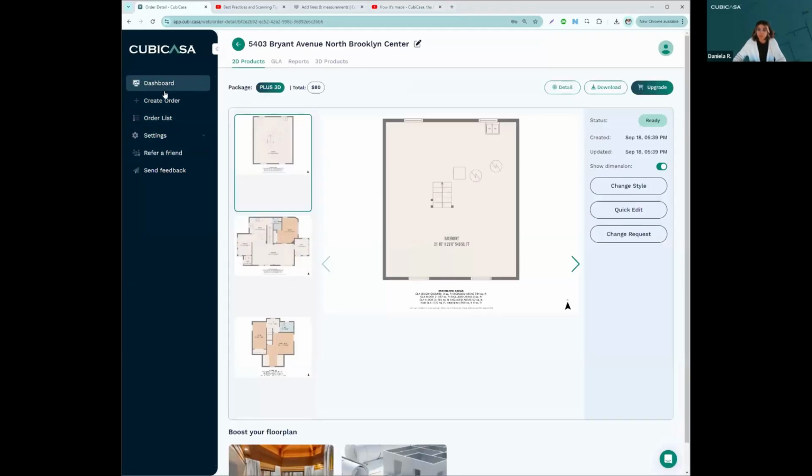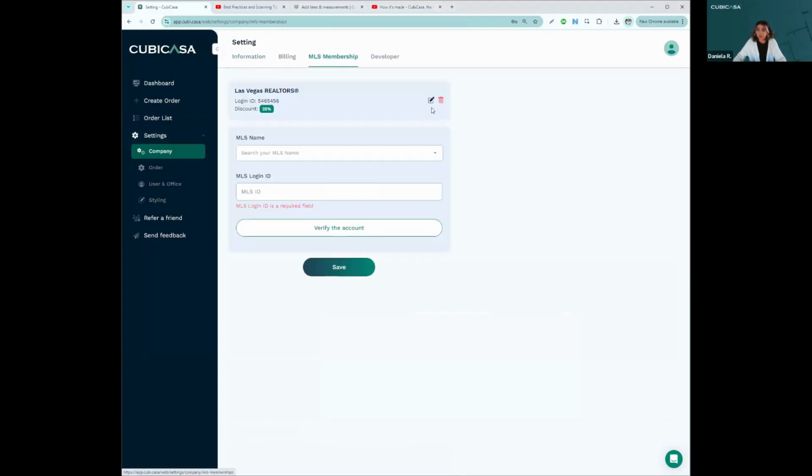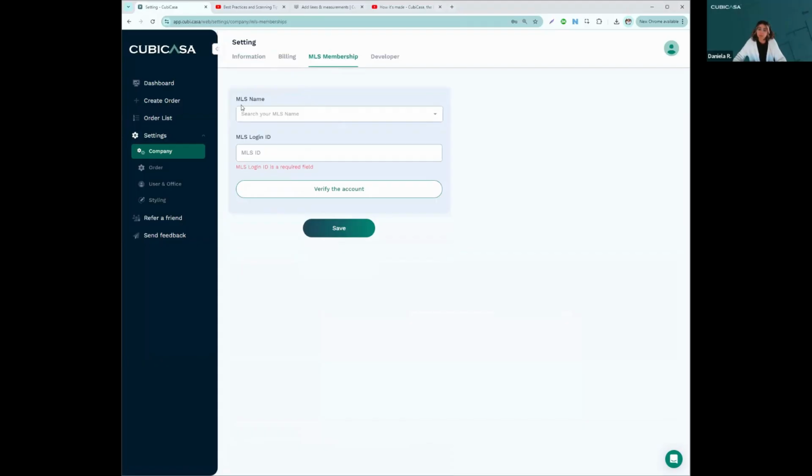So moving into your settings, something we always like to cover is how to add your MLS discount code in case you had a Cubicasa account prior to us partnering with your MLS. And you will simply go under settings and then company. Under your MLS membership tab, you will simply add your MLS name, your MLS login ID, select verify account, and then your MLS discount code will be applied automatically to the account.